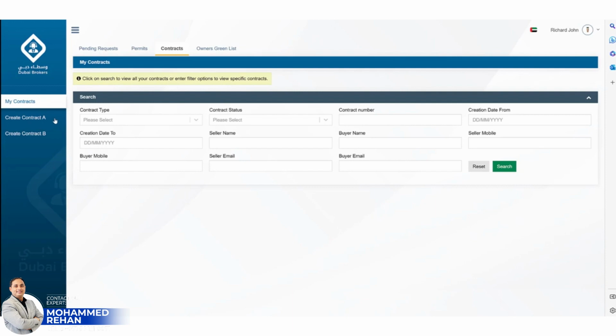Contract F is the unified contract between the seller and the buyer that will be used in conducting the sale transaction at the registration trustee office. Now, let's dive into the details of creating these contracts and their business rules.